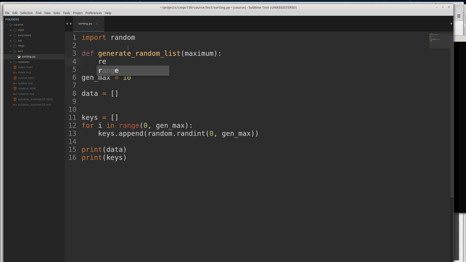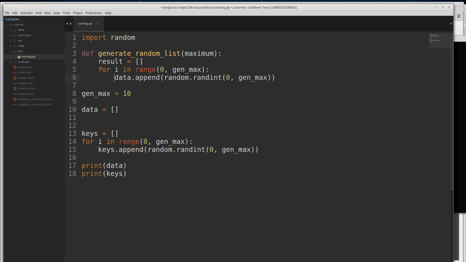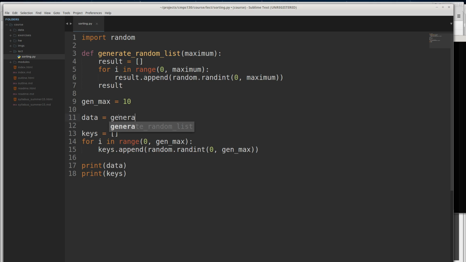So result equals a list. When I call this function, I'm going to generate a random list. I'll pass in the maximum, generate all those numbers, and then return result. And now data and keys is really just generate random list.